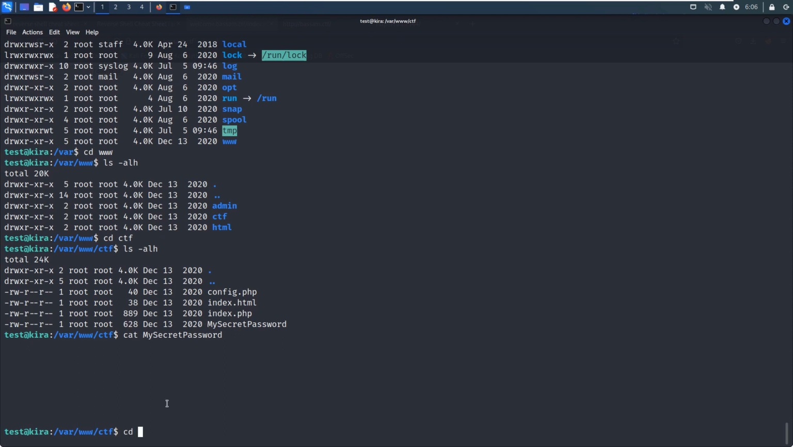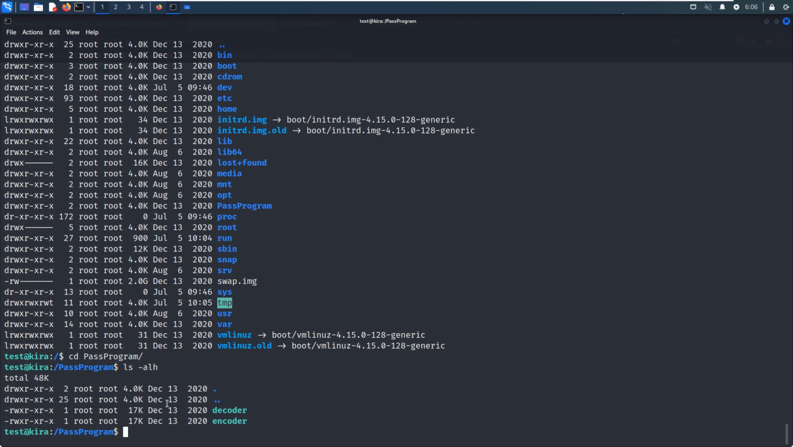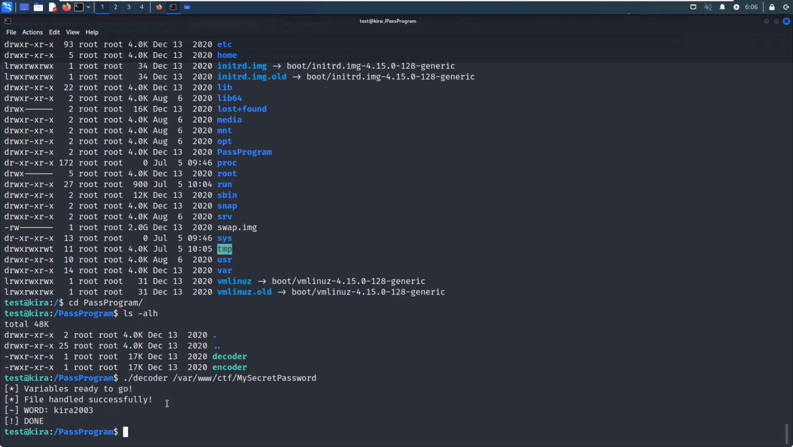And if we go to the root directory, there is one very special directory, pass program. I think pass means password. And there is a decoder, and we can run this file to decode my secret file. Yeah, this time we have already got the word. And I think this is the password for the Kira user.